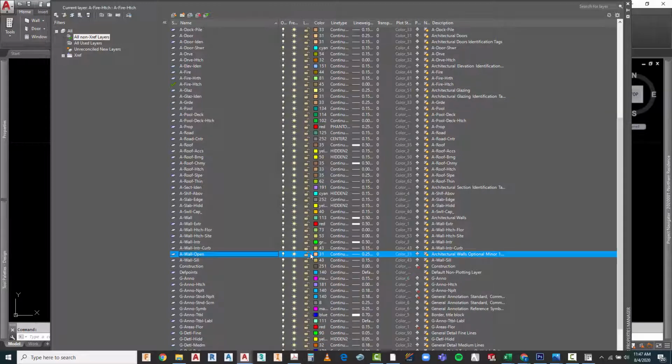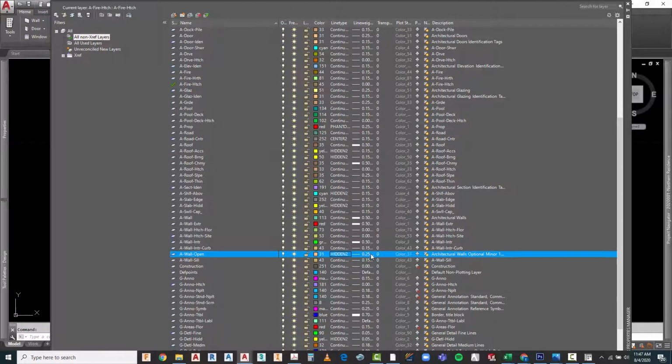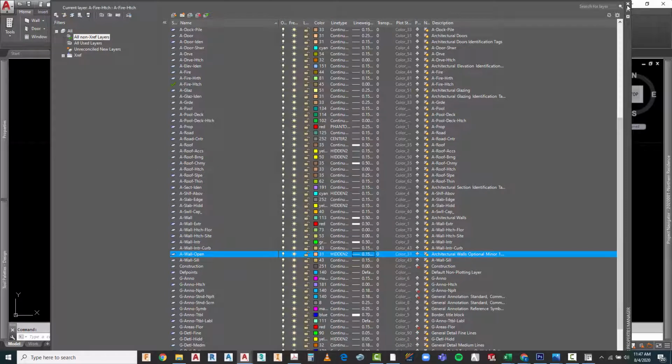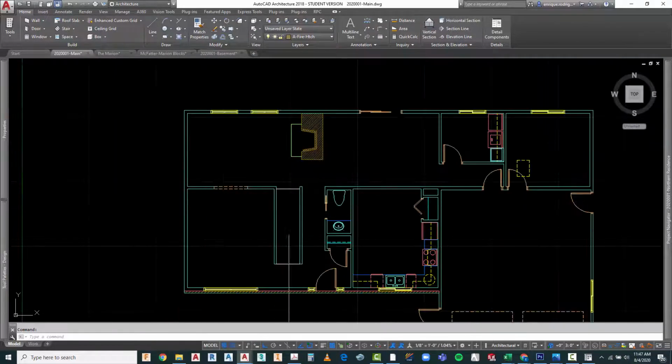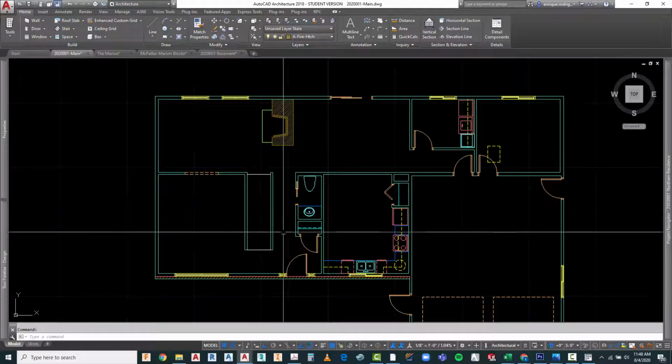And I'm going to take a look at what we've got. That's fine, but continuous, I want to change that to hidden 2. And the line weight is way too heavy. It's 0.25. I'm going to put that down to 0.15 and do OK. And let's see what we've got. Now that I've changed it in the layer, the next one that I create is going to be coming in with the right properties that I'm looking for.